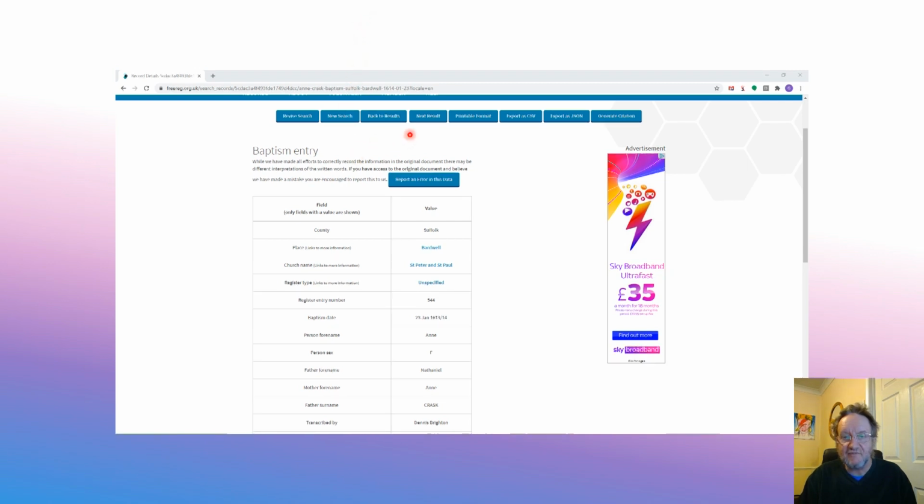Back to the results will take you back to your individual results list. Next result will show you the next result in your results list. So if you want to scroll through your results, you don't have to keep going back to the list and clicking the next one. You can use the next result and previous result buttons on here to navigate through your results.